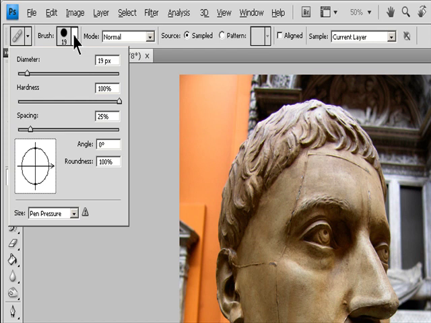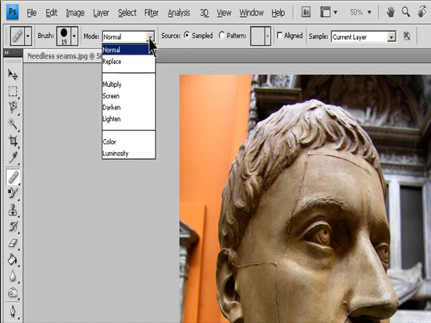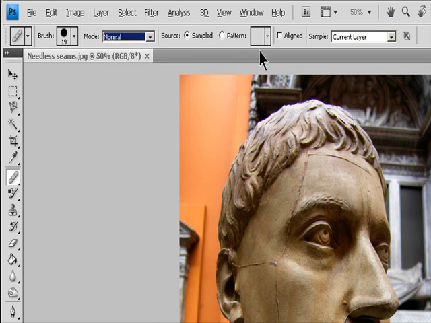Mode specifies the blending mode. Choose Replace to preserve noise, film grain, and texture at the edges of the brush stroke when using a soft edge brush. Source specifies the source to use for repairing pixels. Sampled to use pixels from the current image, or Pattern to use pixels from a pattern. If you choose a pattern, select a pattern from the Pattern pop-up menu.